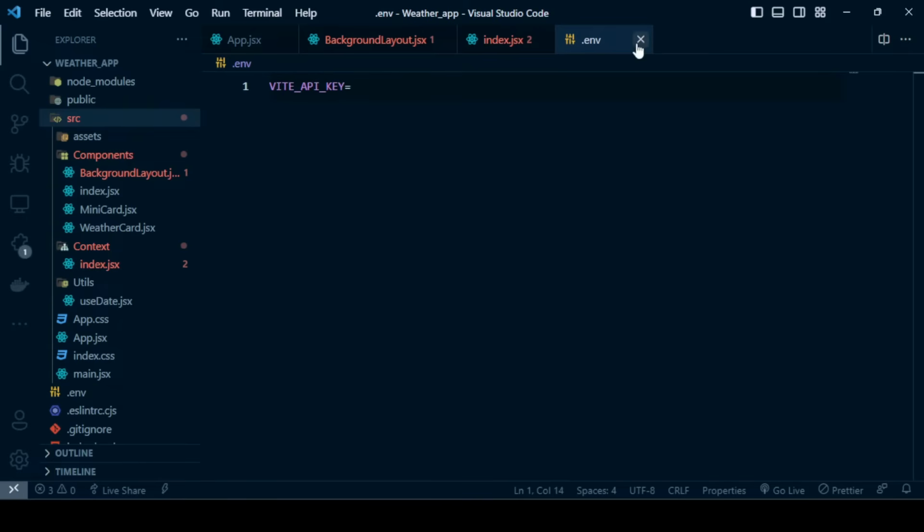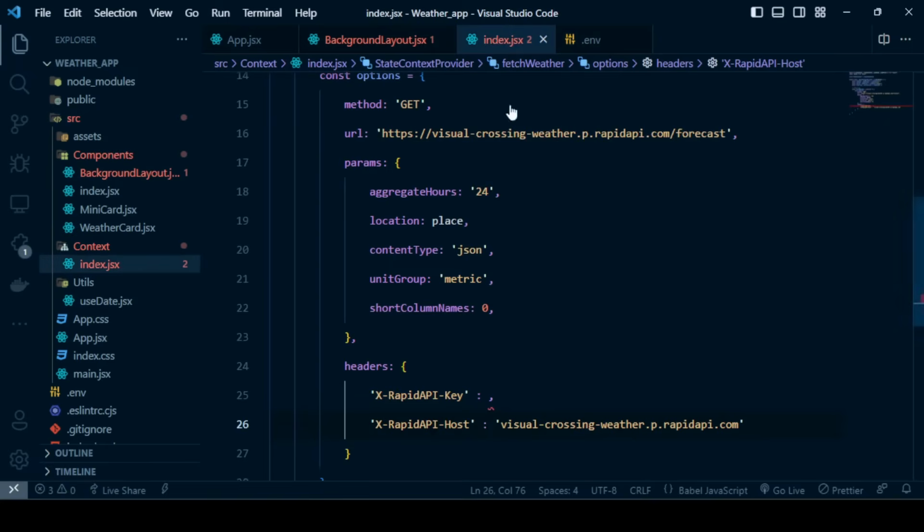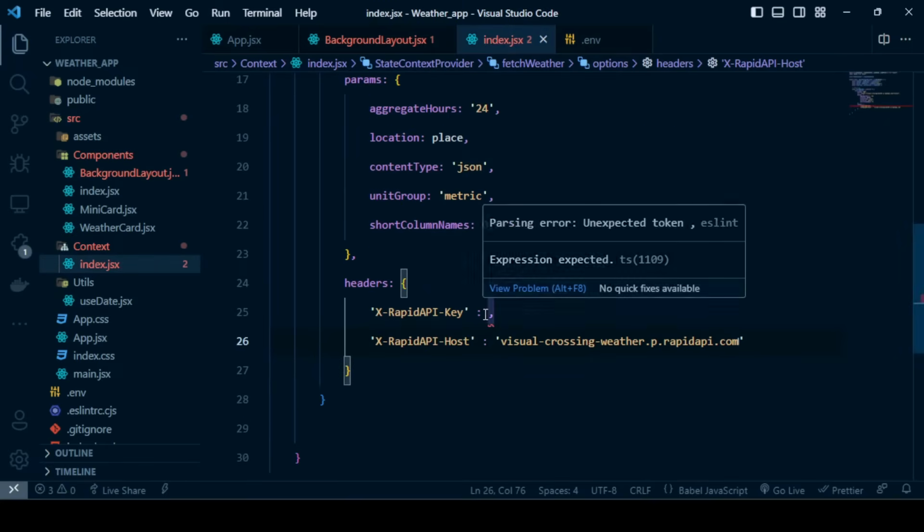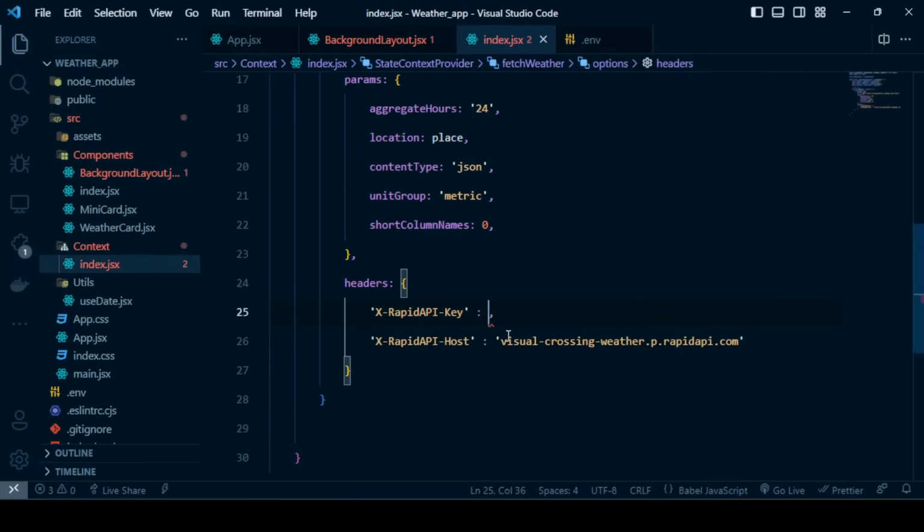So the reason I'm not showing you my API key is that it can be stolen. For security purposes, you have to place your API key here, which you can get from the RapidAPI website, where the API is defined. You can sign up or subscribe for that service and place that API key here. For now, we will go back to the index.jsx.